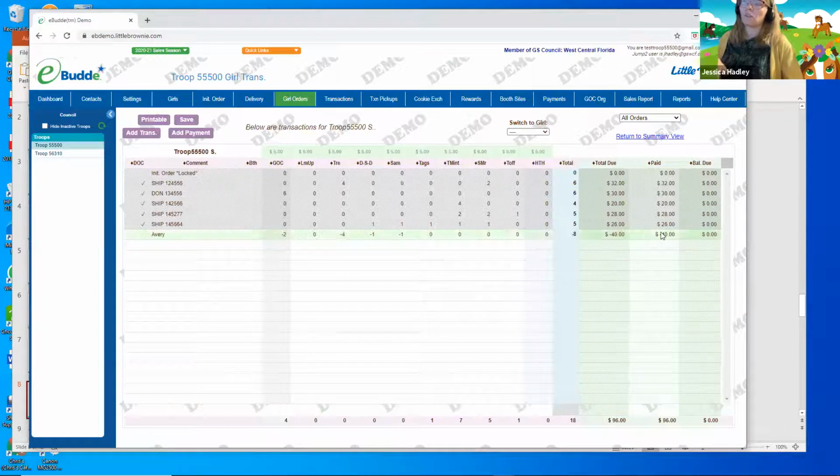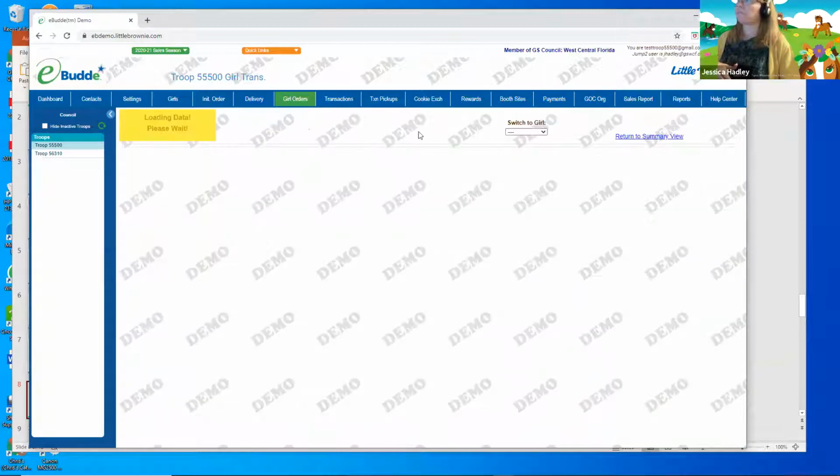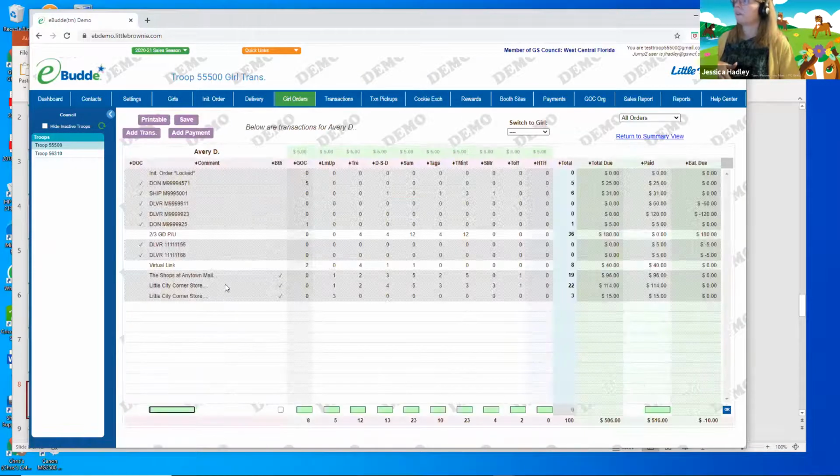So I'm going to show that it's been paid. So it's taking the money out from this because it's taking the cookies away from it. So I'm going to save it. And then when I go to Avery, I'm going to go ahead and do an add transaction. So now I could say the date that I did it on today, and I'll say it was the virtual troop, so I know where those cookies came from.